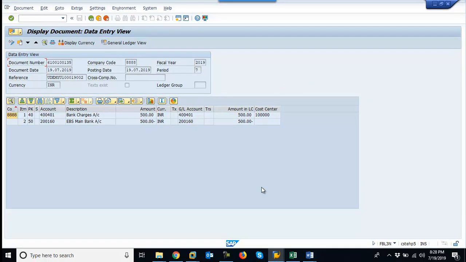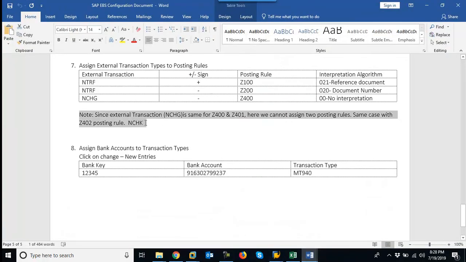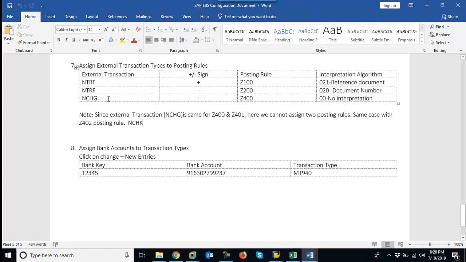In the coming session, we will see this one. We will discuss how to handle NCHG with a minus sign, where we can assign only one. Then how to overcome this issue. In real time, the cases will be like that only. You will come across many cases, the same case. We will discuss what the solution is in the next class.